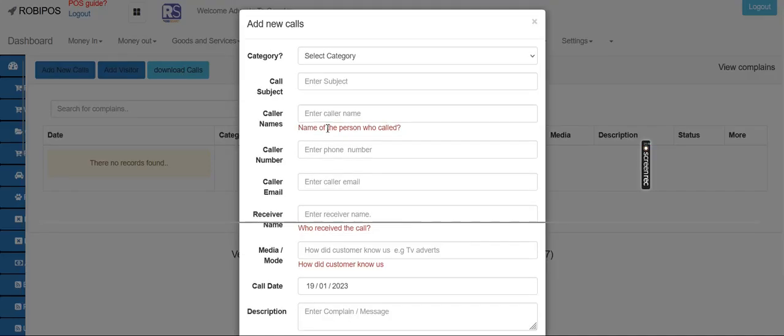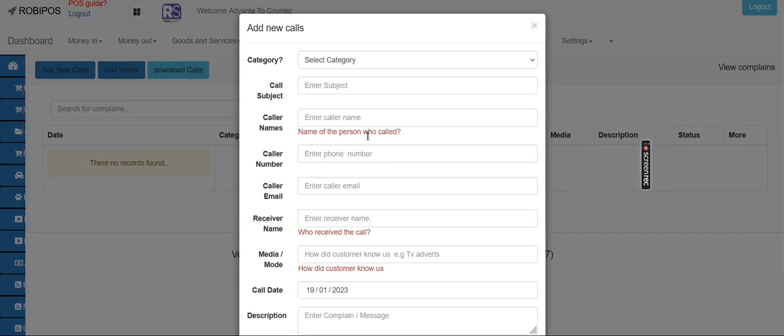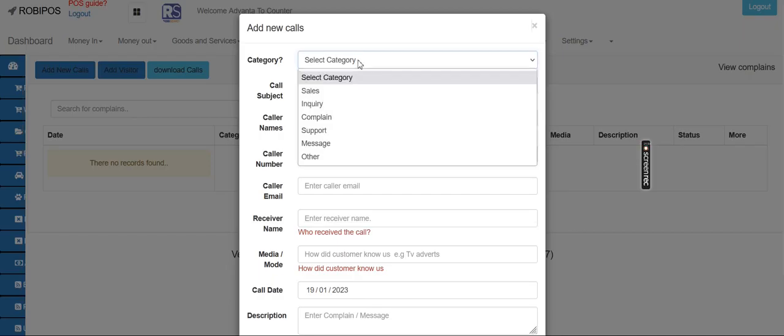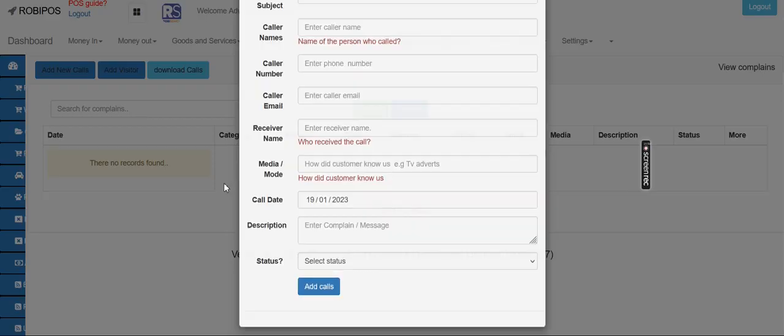The call center is basically a place where you can be able to add details of incoming calls. Maybe people have called you on a daily basis. You need to know, where did these people call us from? Are they calling because of a sale, for inquiry, for complaint, or any other? You can be able to put their details.